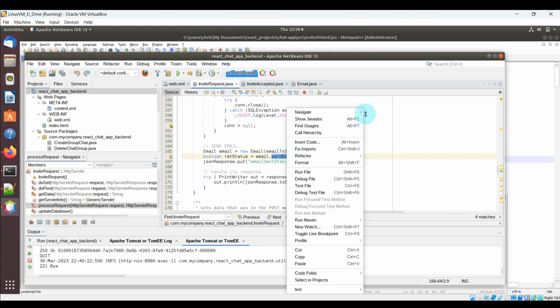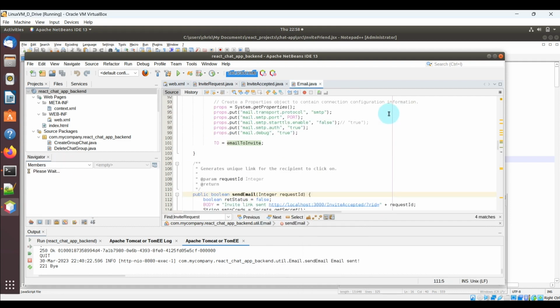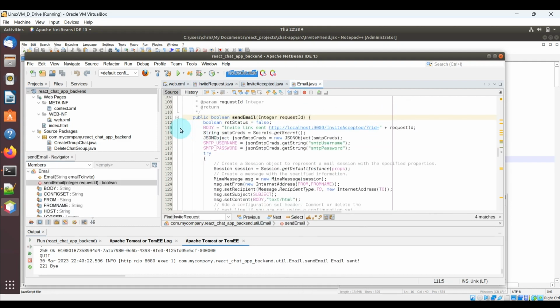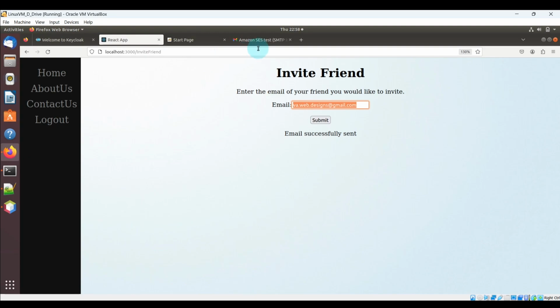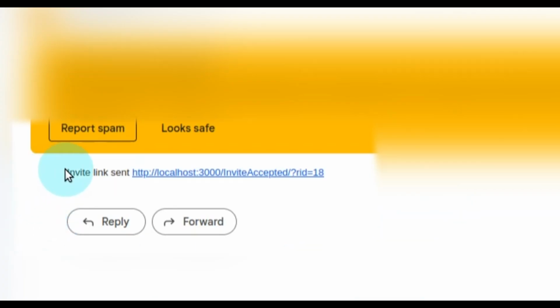So let's open this up. You can see here that the body variable actually has this text, invite link sent to, and then the request ID. If you recall, this is exactly what we saw in the email that I showed you earlier today. If I go back to Gmail, you'll see that I got this specific text where the RID, which is request ID, equals 18.